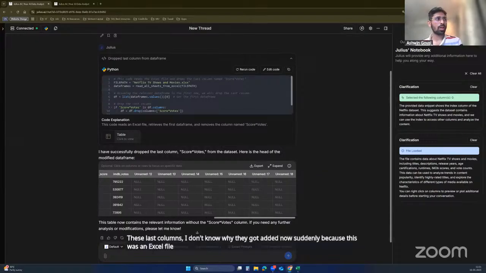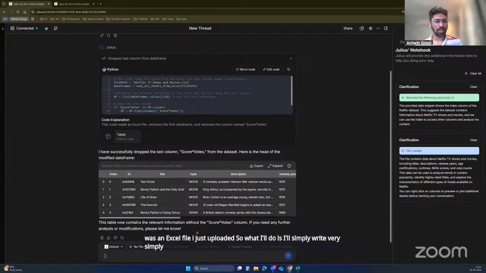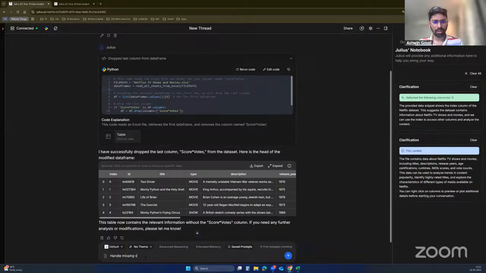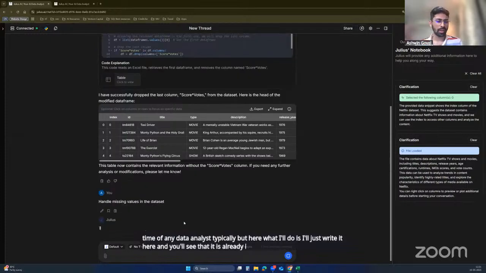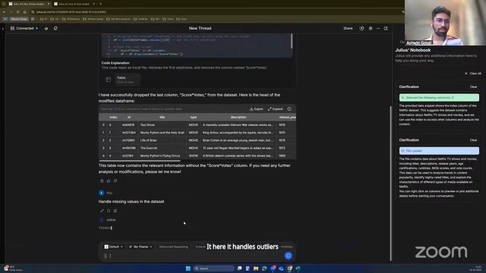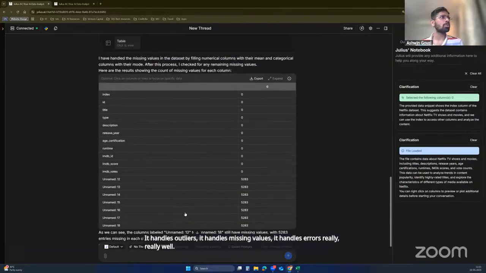So what I'll do is I'll very simply ask it to handle missing values in the data set. This is a job that takes 60% of the time of any data analyst typically. But here, I'll just write it here and you'll see it will be done in a second, right? It handles outliers, missing values, errors, and duplicates really, really well. So let me show you what it is doing.